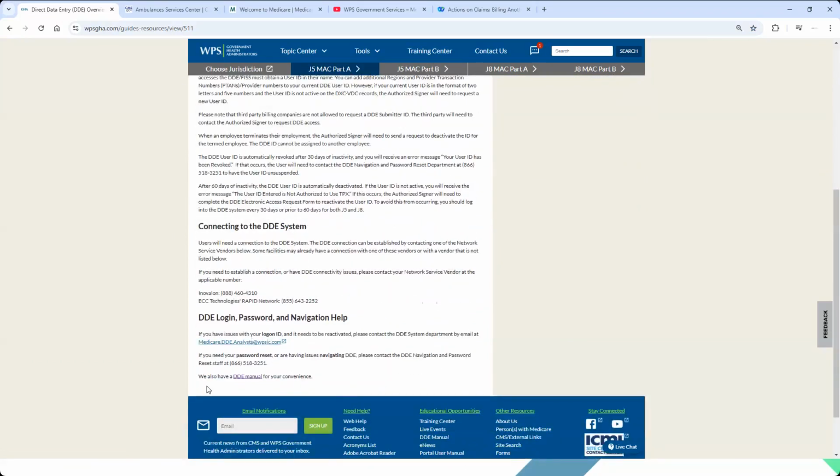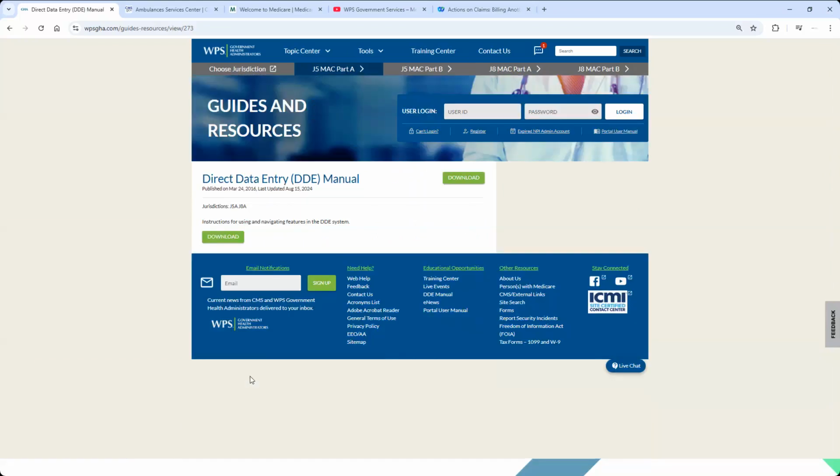Way down here on the bottom, the last item is the DDE manual. I'm not going to download the manual and open it up, but it'll walk you through all the different screens and all the information that we need on that. If you have any input from there, let me know. If you have more questions or want more information on that, let me know. Aline, any questions in the chat? We don't have any questions that you haven't addressed.